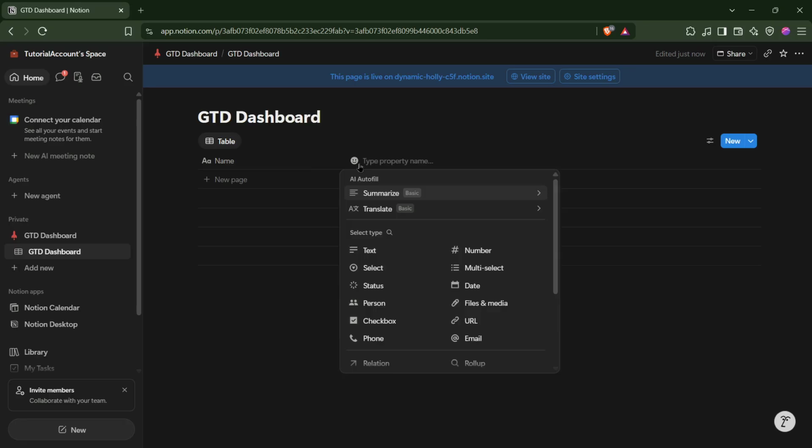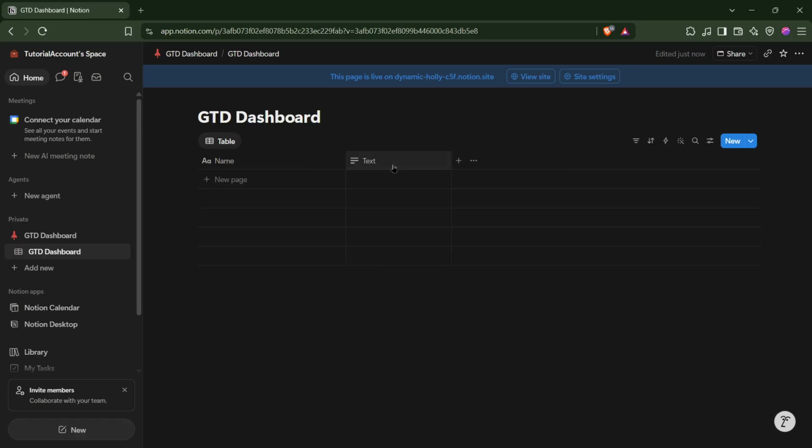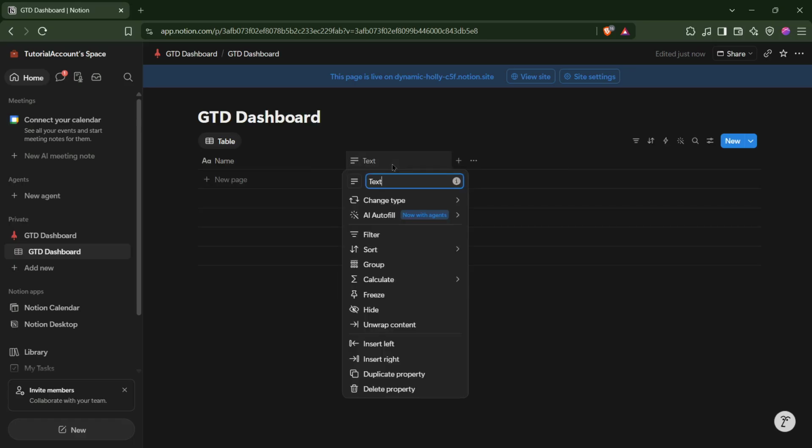The menu shows several property types including text, number, select, multi-select, date, person, files, checkbox, URL, email, phone, formula, relation, rollup, created time, created by, last edited time, and last edited by. A text column appears. Click the text property header to open its settings panel. The panel appears on the right side with options to rename the property, change its type, or delete it.